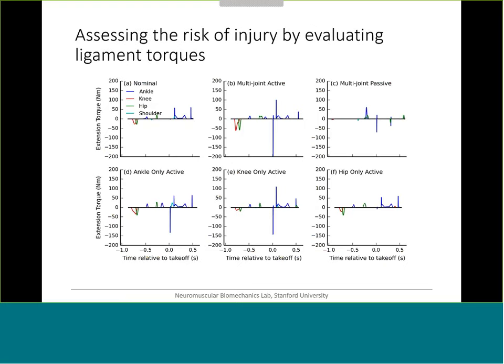This framework can also assess if an injury due to hyperextending or hyperflexing a joint may occur during a jump. This is a plot of the ligament torques during all 6 conditions. In particular, we see that the ankle may be at risk in a number of scenarios, especially for the multi-joint active design shown in panel B here, the ankle-only active design, panel D, and the knee-only active design, panel E.